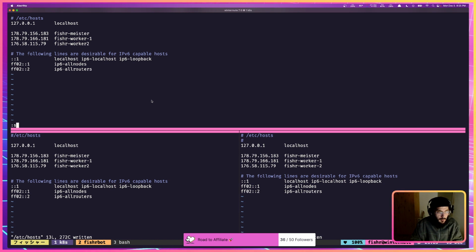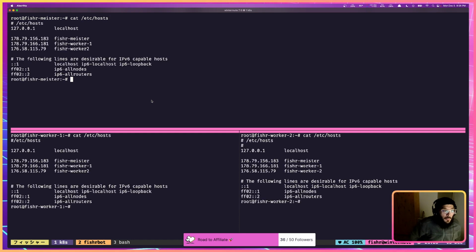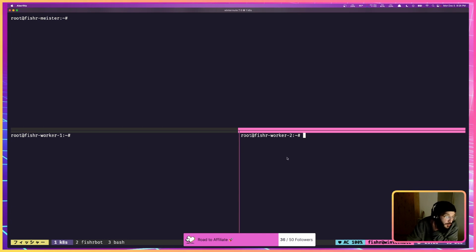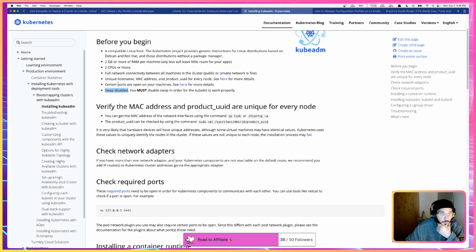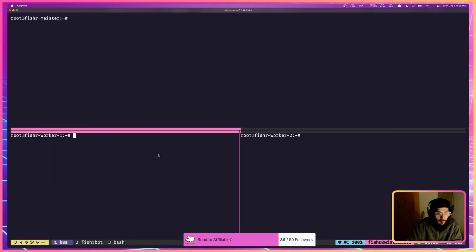All right, so now we can set window, synchronize panes on. Right. Go cat /etc/hosts. We've added the IPs along with the host names. Good. All right, so we've disabled swap, we've added the unique host names, and we've added the hosts to the host file. Great. So now we need to install containerd. Let me check my list.